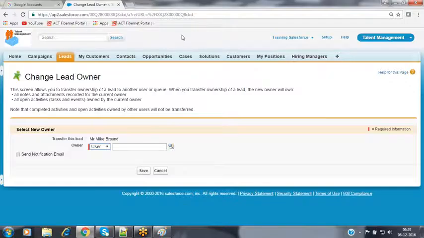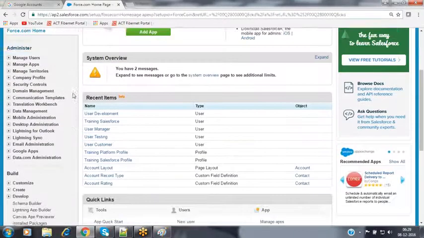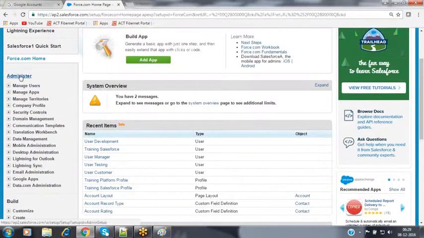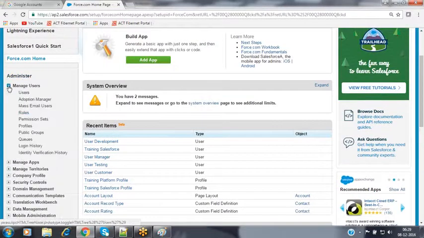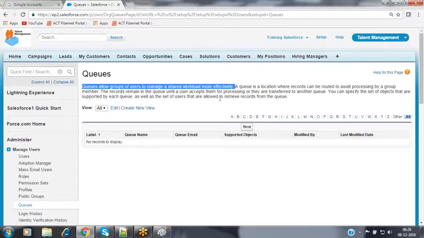So now I'm going to configure the queue. Go to the setup menu, go to the administer menu in the left panel, go to manage users, and click on queues. Now it is giving this information: queues allow a group of users to manage a shared workload more effectively. Nothing but in order to share the workload between various people, we can maintain the queue.